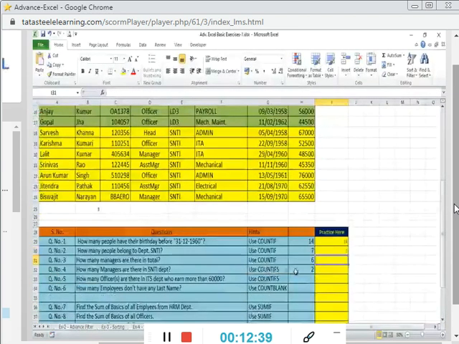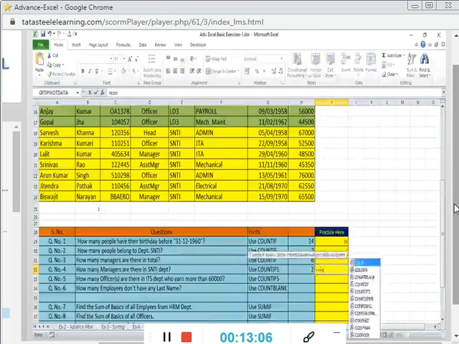Here let's try this one. So what is this? How many managers are there in SNTI department? So there will be 2 criteria. The COUNTIF takes only one criteria. So COUNTIF function will not work here. So you will have to use COUNTIFS function. So let's try this one. Equal to COUNTIFS.